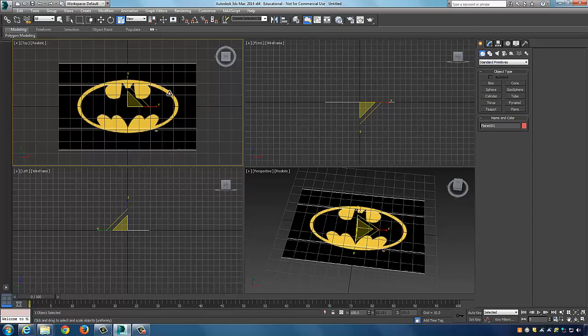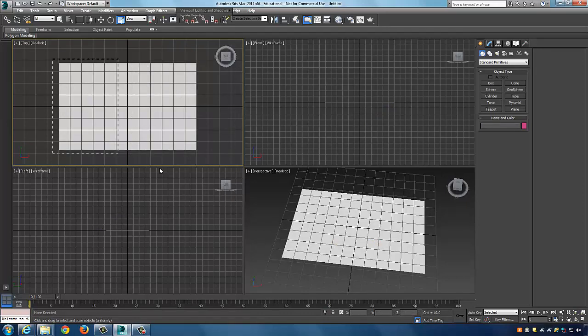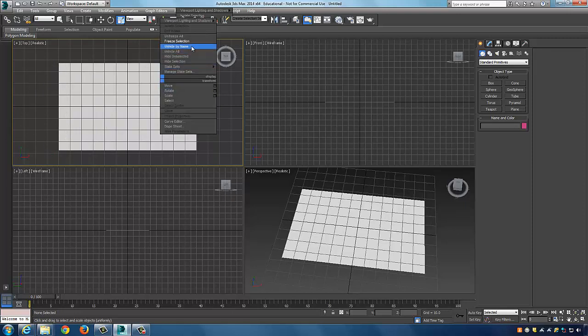I want to freeze it, all right? So in 3ds Max, you can just right-click on an object and say Freeze Selection, and what that's going to do is make it so it's not editable. But the downside to that is it got rid of my texture map, okay? Well, that sucks.